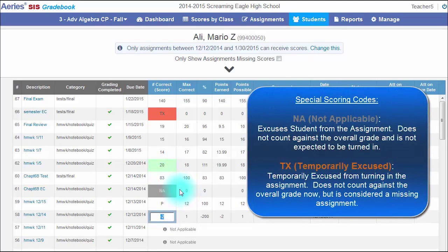Entering an NA or not applicable instead of a score will excuse the student from completing the assignment and appears as gray. This assignment is not required to be turned in and will not count against the student's overall grade. Another option, entering a TX, or temporarily excused, also does not count against the overall grade at this time, but it is orange and considered a missing assignment.